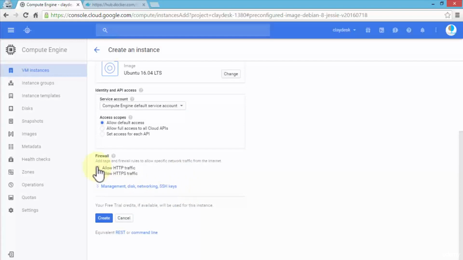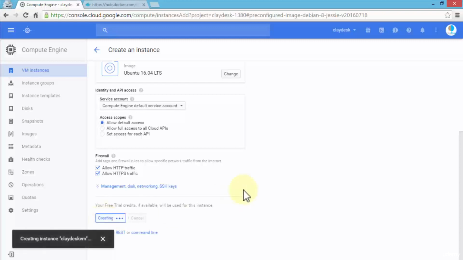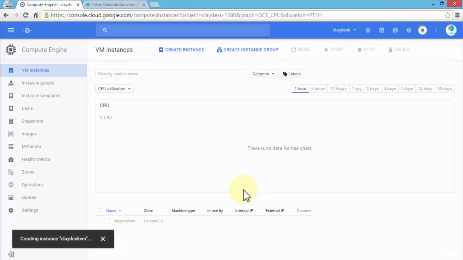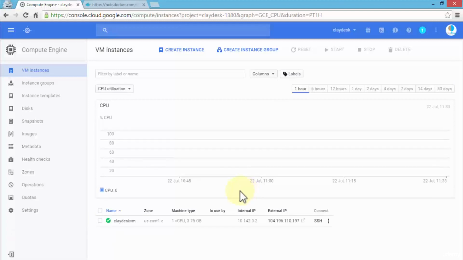For my firewall, I can add tags and firewall rules to allow specific network traffic from the internet. So I can allow the regular HTTP traffic and of course the secure traffic as well. And once I'm done, simply click create, and it's going to spin off a virtual machine for me. Perfect. So it shows me that it's created the Claydesk VM, zone, the machine type, the internal IP, and of course our external IP address, and I can connect using the SSH shell to this VM.